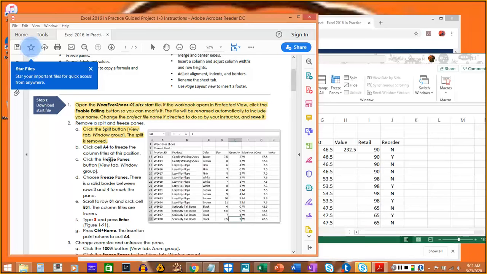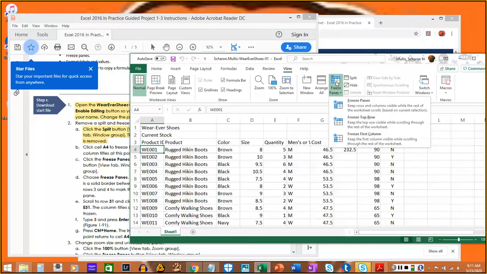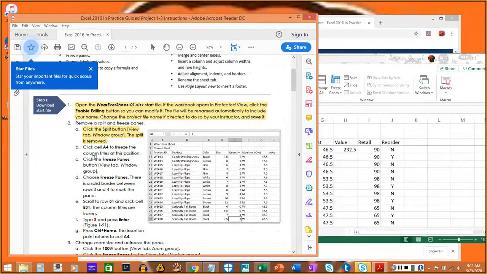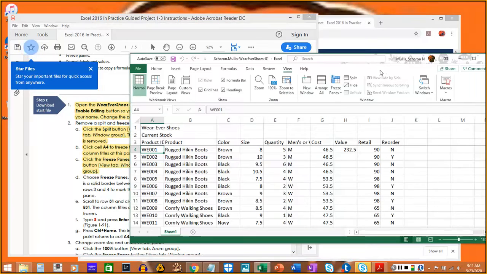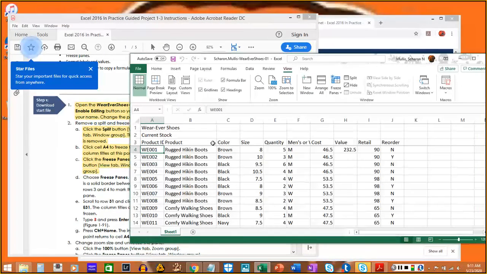Click the freeze panes button. It says go to View tab, Windows group. So again, I'm going to go to the View tab, I'm going to go to the Windows group, and it tells me to click the freeze pane button. So I'm going to click freeze pane. So after I do those, so I did 2B and 2C. Alright, so that's how you go step by step with the instructions.